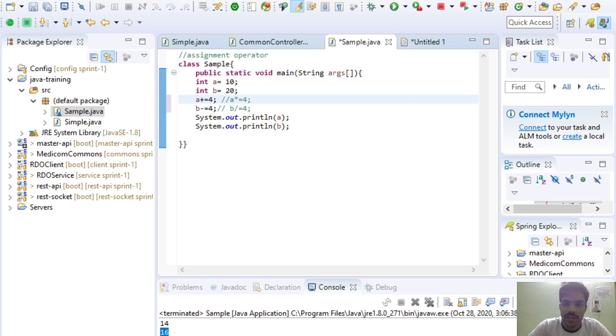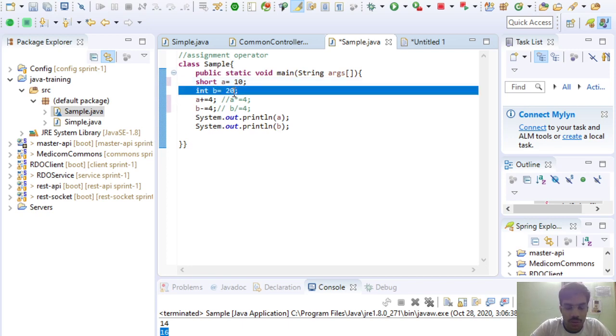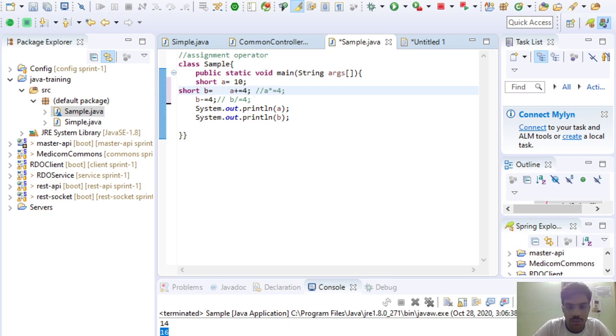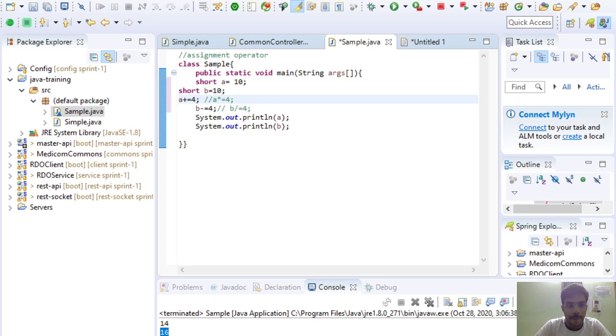Let's say I want to add a short variable instead of integer. Let me define again b equal to 10. If you define a plus equal to b, then it's fine. Internally a equal to a plus b, it's completely fine. It's not a problem.